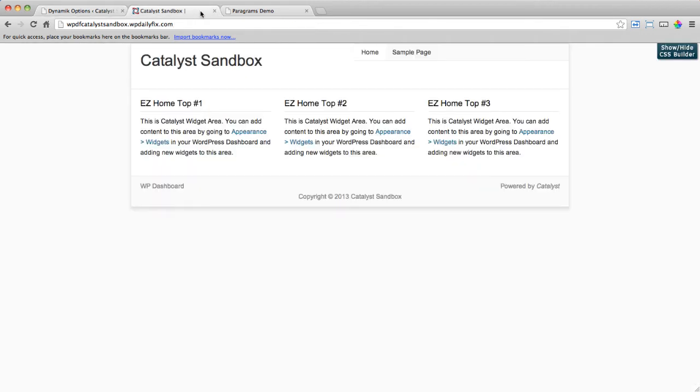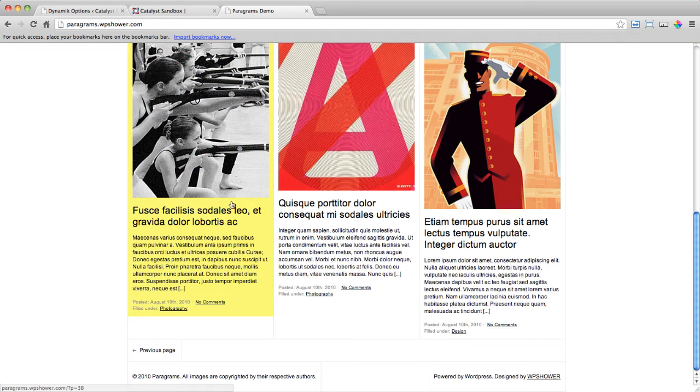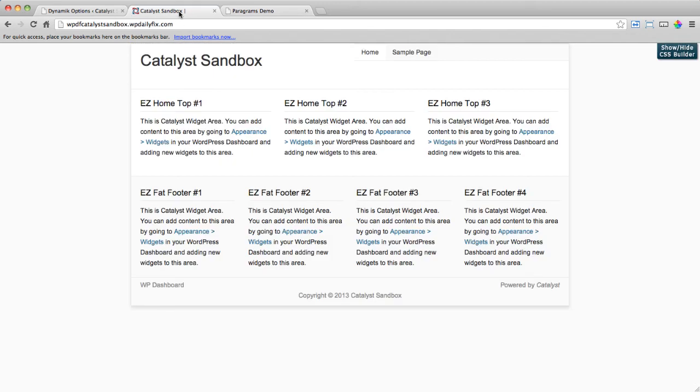Move back to the front end. Going to refresh that. And they're large, but they're there. And as I say, I think that will turn into this really quite nicely.